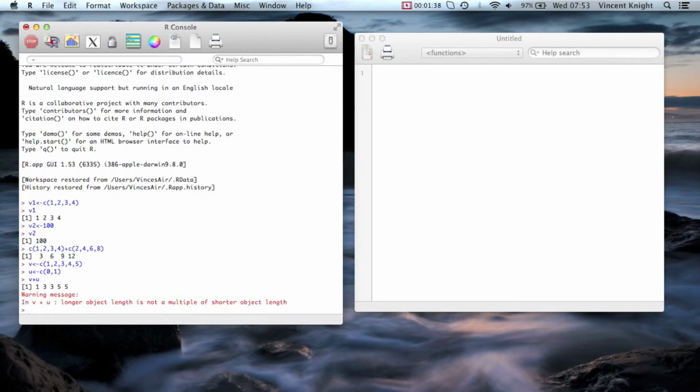But what you can see that's happened is basically the shorter vector has been repeated a bunch of times to make it up. So you see that 1 has been added to 0 to give 1, 2 has been added to 1 to give 3, then 3 has been added to 0, so it's just added a 0 and a 1, and then it's added another 0. So for example, we've had the 5. That's how recycling works, and it doesn't just work on addition, it can work on other things.